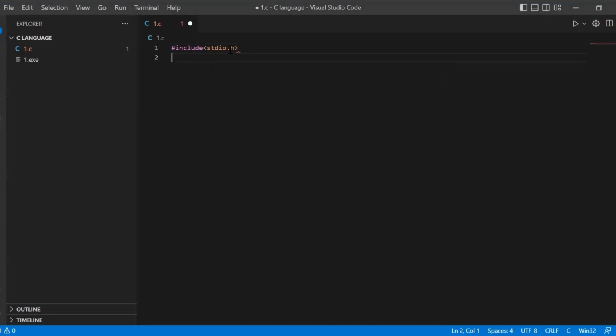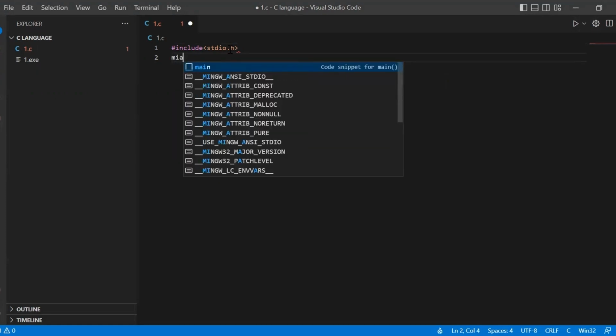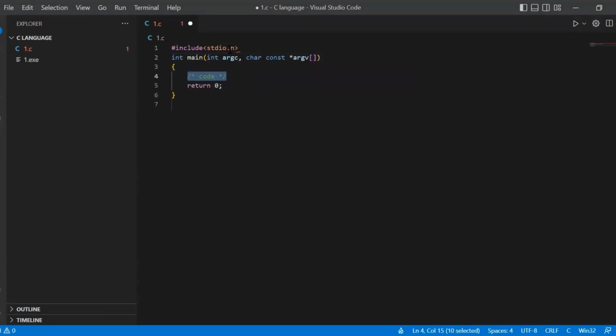After that I'm going to open a main function, and after that I'm going to write printf. The printf is used to print a line or sentence, and in this I will write hello world, and I will close this with a semicolon, and return 0 shows that it has 0 errors.